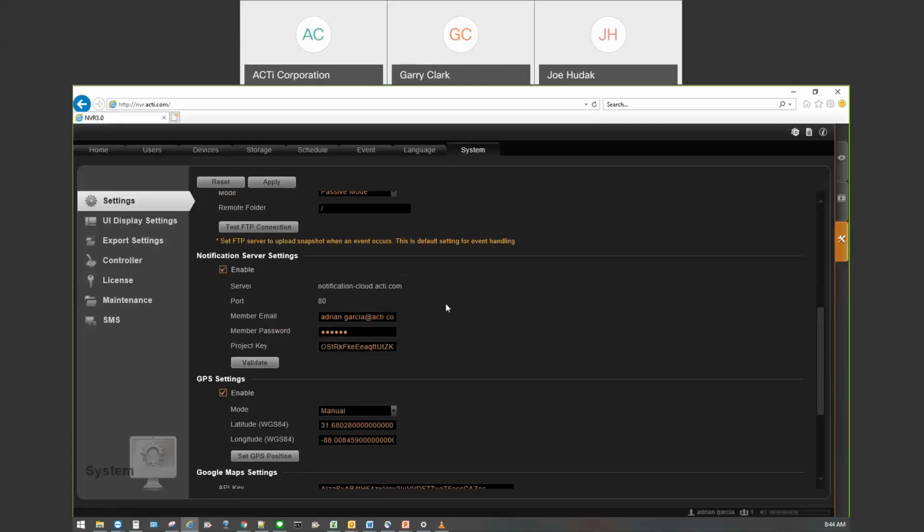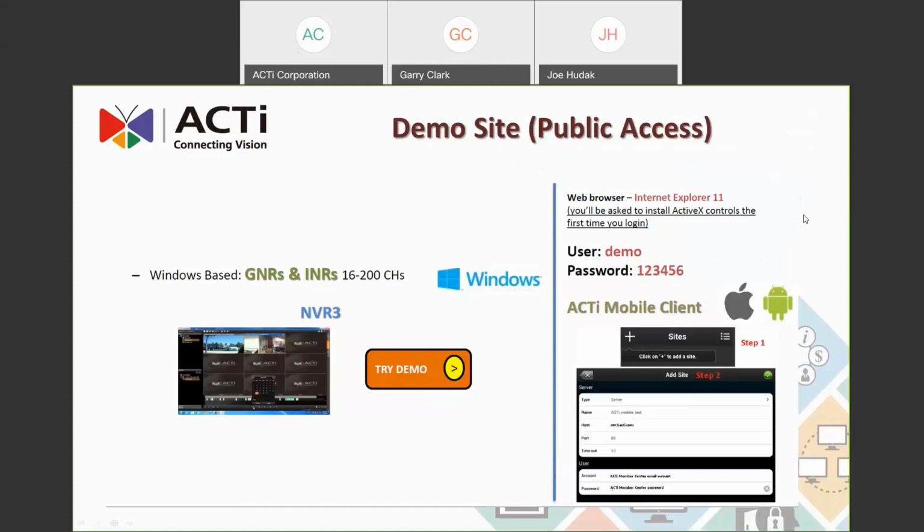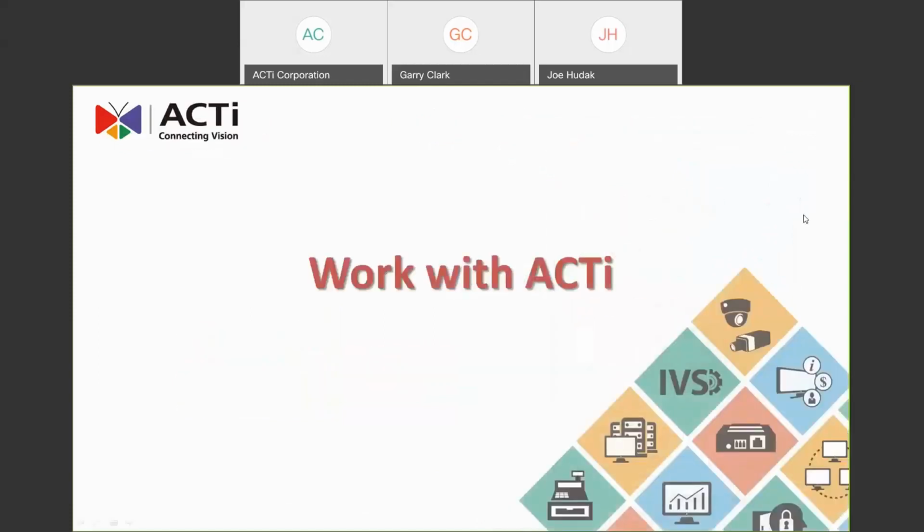So that puts an end to the configurations, really. It's really straightforward. So let's go ahead and go back to the slides.